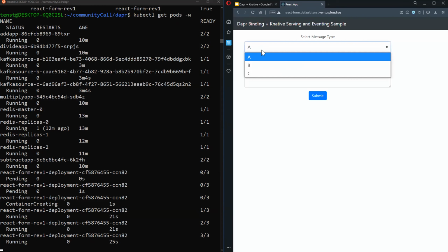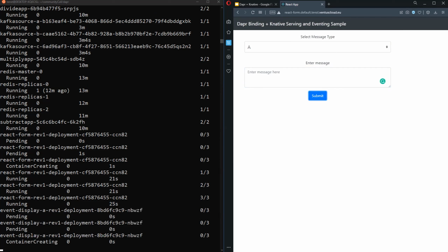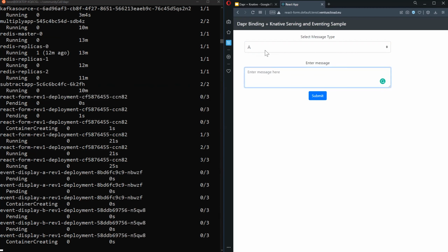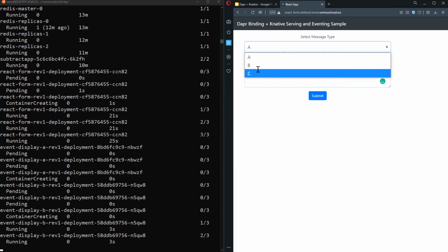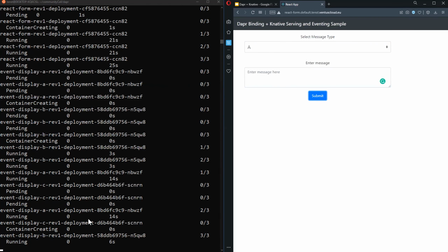So I have three topics in here. We can see that it's up and running right now. When I send a message to A, the backend event display A is up and running. Then I send a message to B. B is up and running, and the same goes for C. C is also up and running.